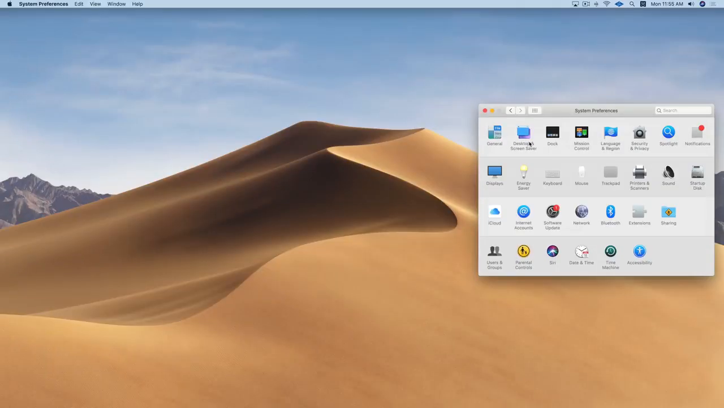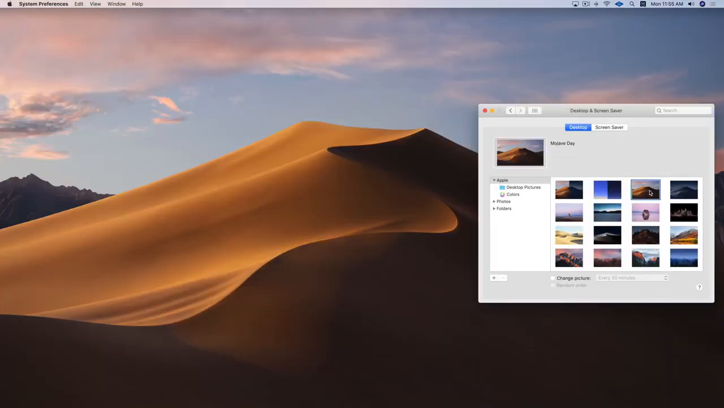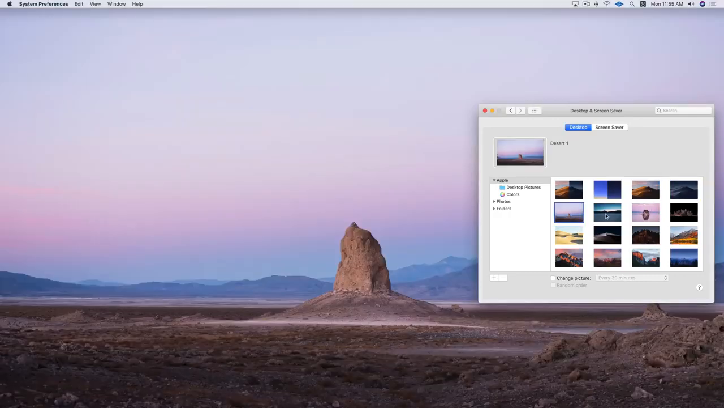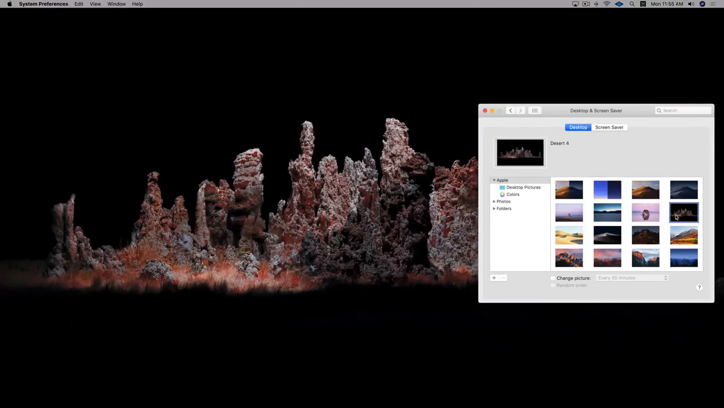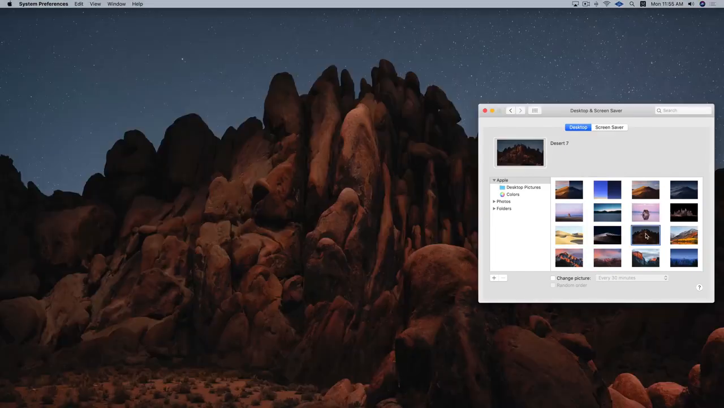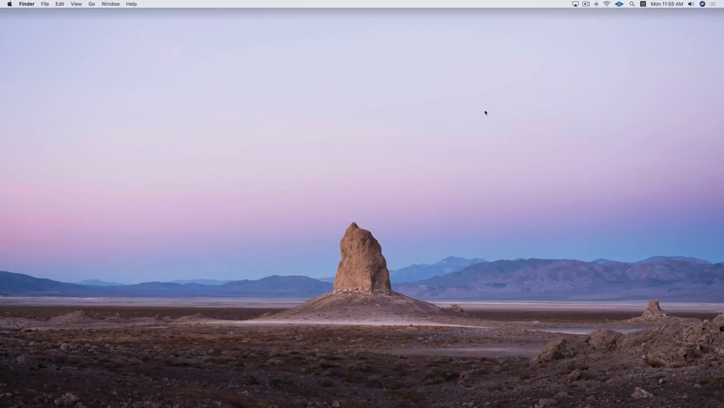And as you probably noticed, there are several new wallpapers found in macOS Mojave, including the 2 dynamic wallpapers, but you also have Mojave Day, Mojave Night, Desert 1, Desert 2, Desert 3, Desert 4, Desert 5, Desert 6, and Desert 7. I think I like Desert 1 the best, actually. Which one's your favorite? Let me know down below in the comments.